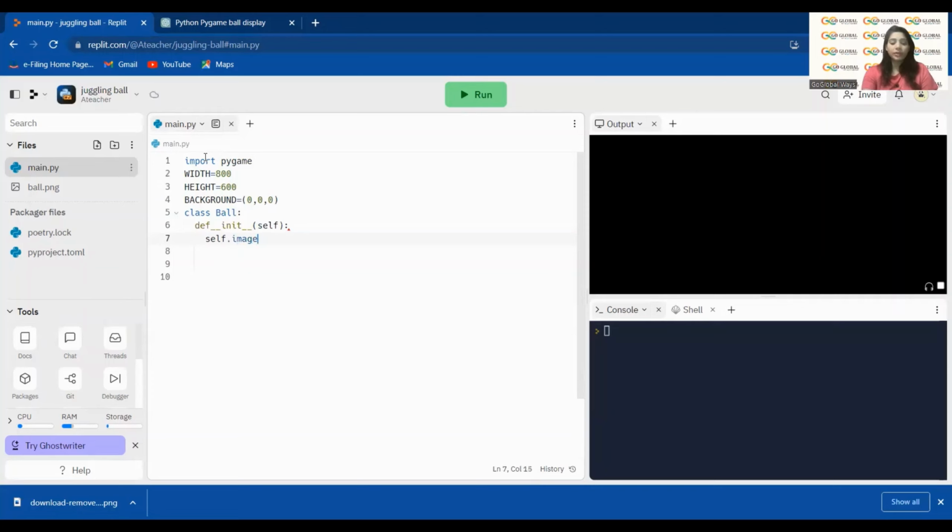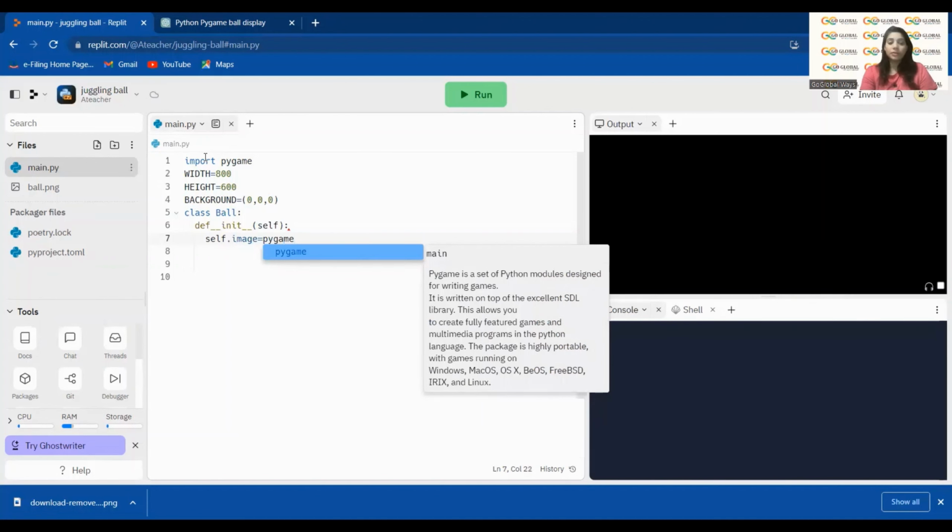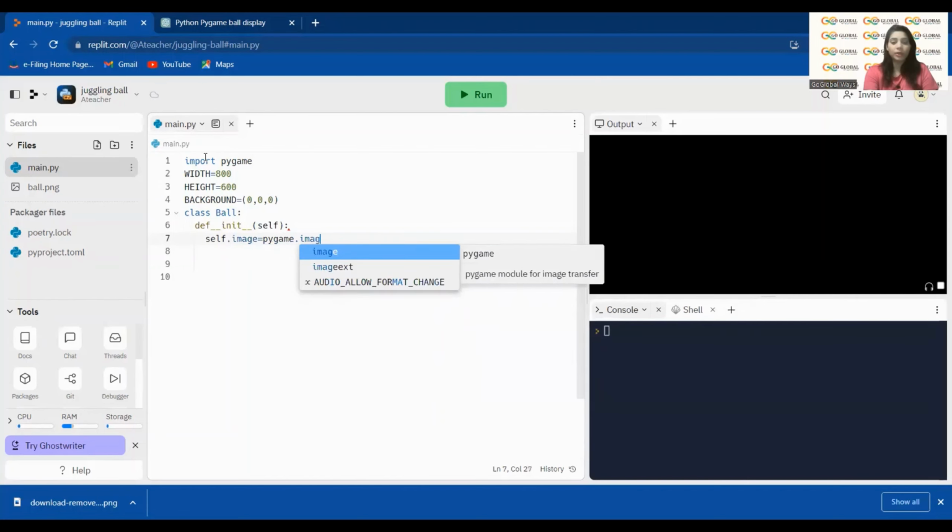Actually, I want to take the image, right? So that's why I will call this self.image. When this function is going to execute, it will be like self.image equals pygame.image.load, and here you will write the name of your picture. Actually I have one ball PNG that I have downloaded from Google. You can also take a tennis ball and download it from Google.